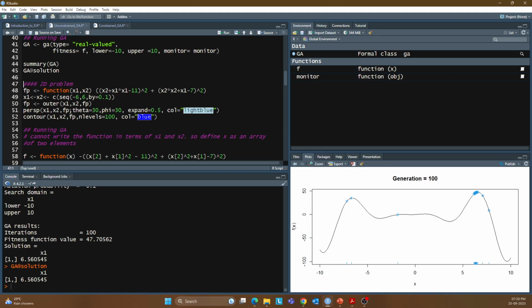So now let us see how we do it for the two variable problem. If there are two variables, x1 and x2, we'll define the function like this. First we will see how the function looks by plotting it. It is a function of two variables x1 and x2: x2 plus x1 square minus 11 whole square, plus x2 square plus x1 minus 7 whole square. So we'll run this function.